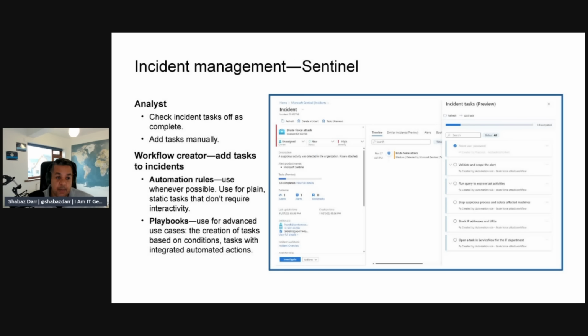So let's talk a little bit about incident management within Microsoft Sentinel. When you select an incident within Sentinel, and you view the full details on the incident details page, you can see on the right hand panel all the tasks that have been added to the incident, whether manually or by automation rules. You can expand the task to see the full description, including the user, the automation rule, or playbook that was created. Then you can mark a task complete by selecting the checkbox circle next to it. You can also add tasks to an incident on the spot as well.